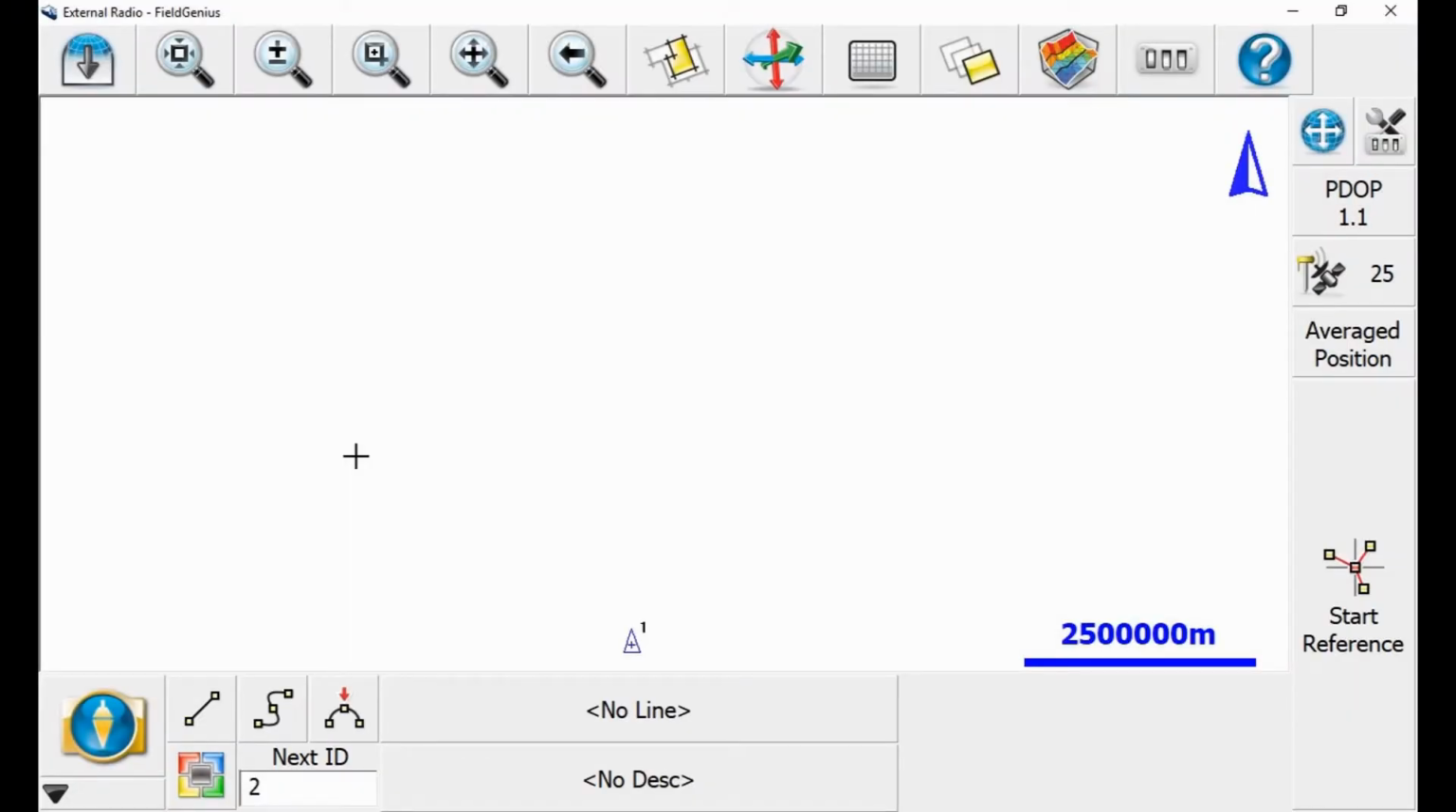So to do this, I'm going to be using MicroSurvey's FieldGenius 10, our Windows 10 tablet, the Mesa 2, an S321 Plus, and finally a Harxon external radio.